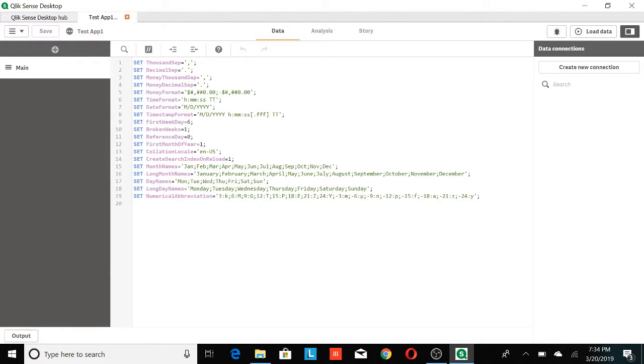In this window, as you can see here, you do the scripting to fetch the data into QlikSense, do the transformations, do the data massaging, and come up with a data model. So you have to do it through scripting.